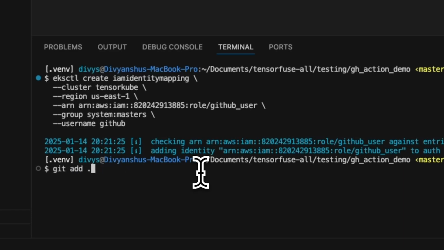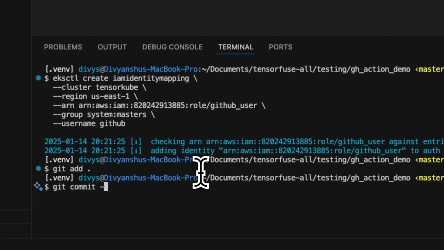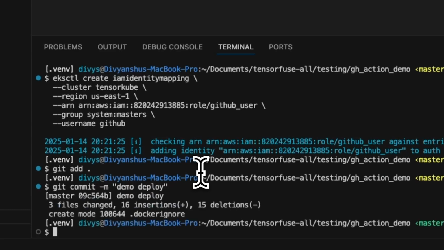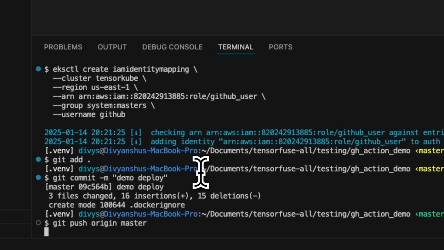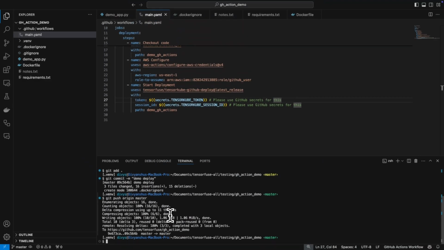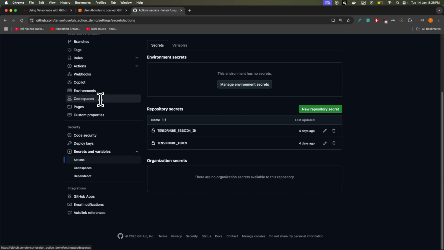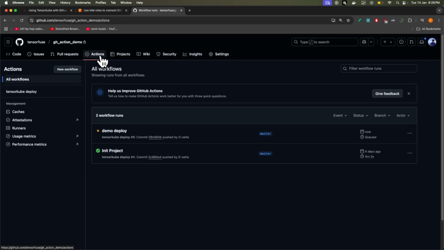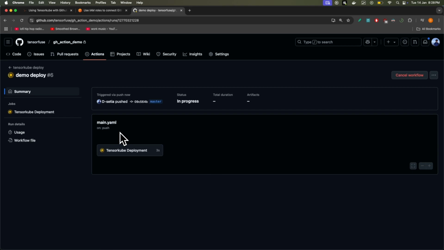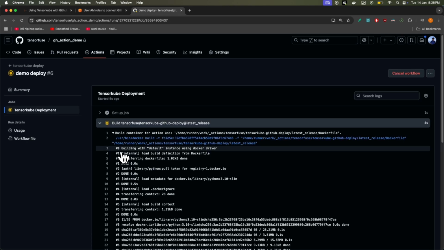I'm going to git add, git commit, demo deploy, and now I'm committing and pushing directly to master, which is bad practice, but this is for the sake of the demonstration. We go to our repository, we look at our action, and you can see that the deployment has started.